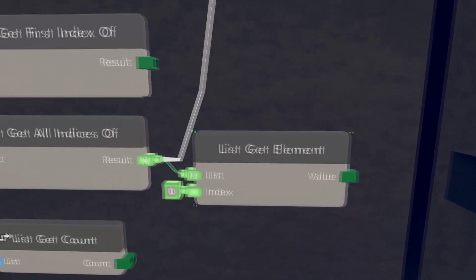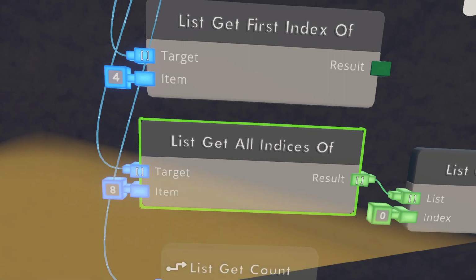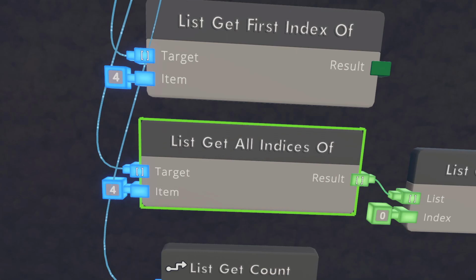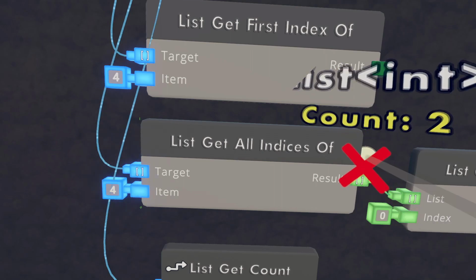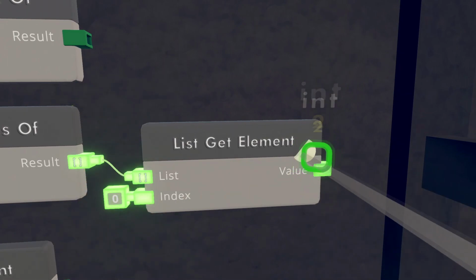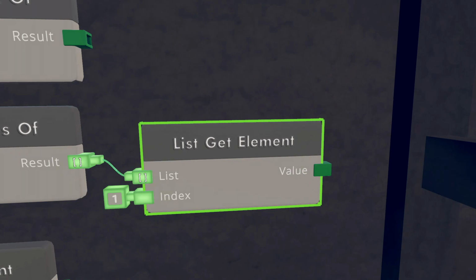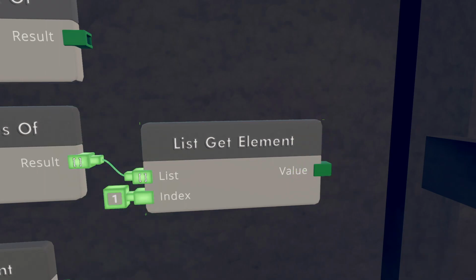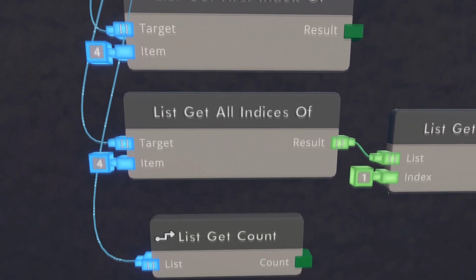Alright, but we do have 4. So let's look for number 4, as we do have multiple shows of 4. So we are going to input 4. And here it is outputting a count of 2, a list of 2. So this is outputting 2 of the indexes that 4 is showing up in. So first 4 shows up in 2, which we know. And then if we do 4 again, so we put it to index 1, it'll output the second one we have, which is 5. That's what list get first index of and list get all indices of do.